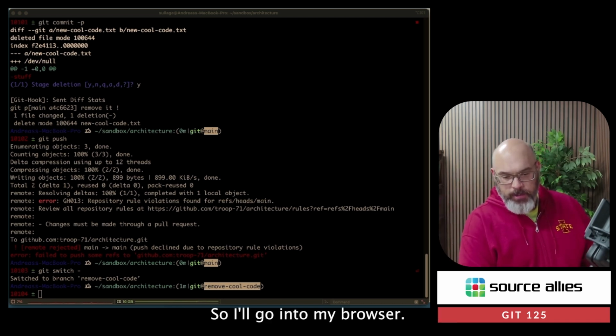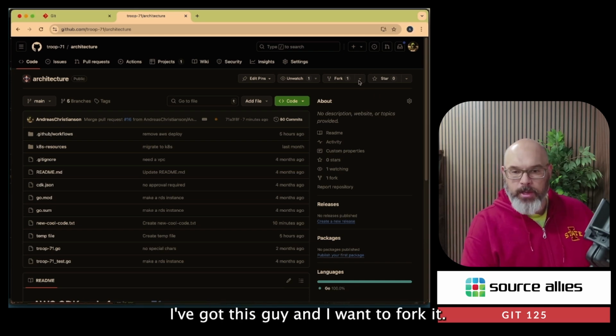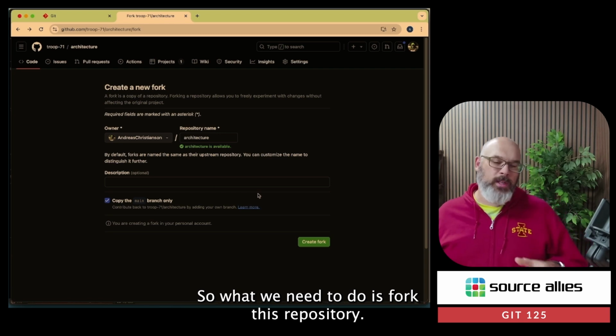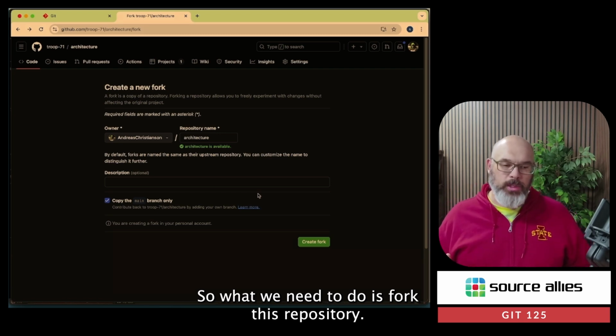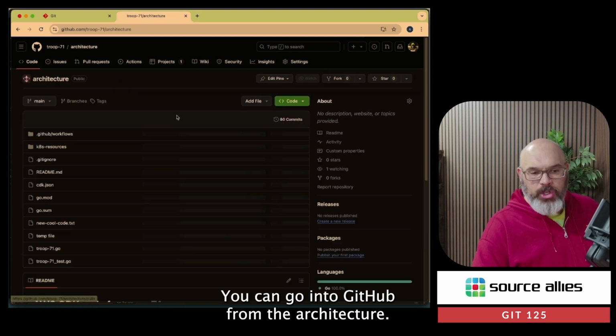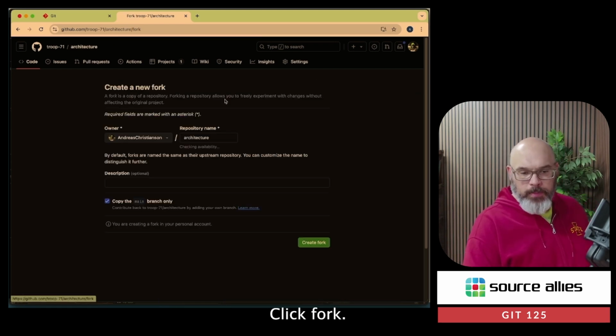So I'll go into my browser. I've got this guy and I want to fork it. So let's make a new fork. Okay, so what we need to do is fork this repository. You can go into GitHub from the architecture. This is the repository. Click fork.